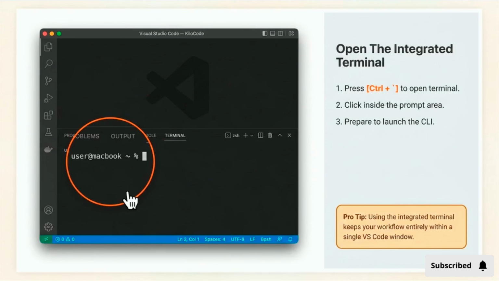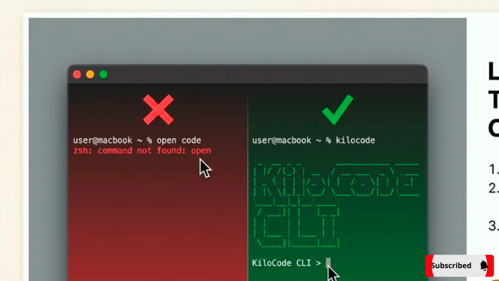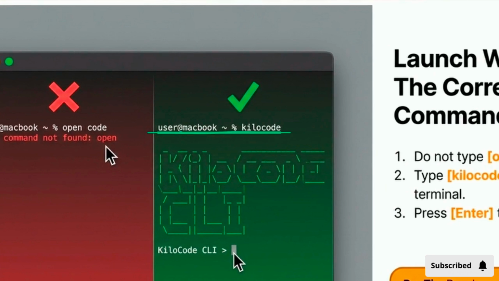To keep everything in a single window, press Ctrl backtick to open VS Code's integrated terminal and click inside the prompt area. When launching the tool, avoid using generic verbs like open code, which will simply throw a command not found error and halt your progress. Instead, launch the interface by typing the exact package name, KiloCode, and hit Enter.